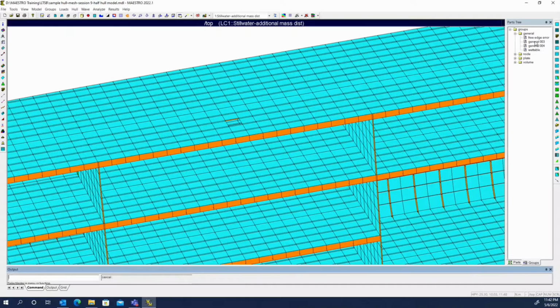So we just created general groups 3 and 4. I'm going to rename this to edge, and we'll call this one single panel.